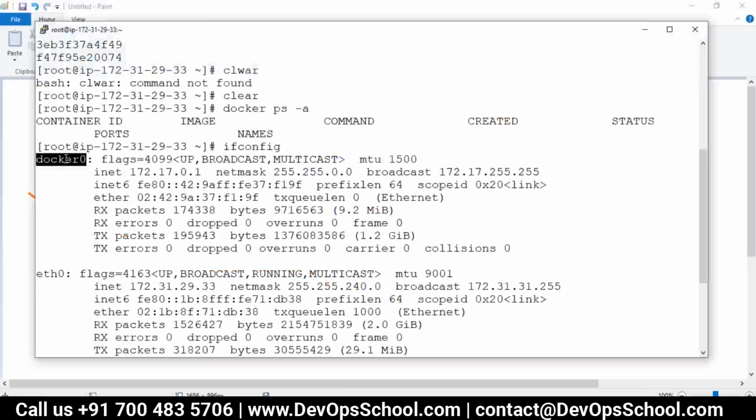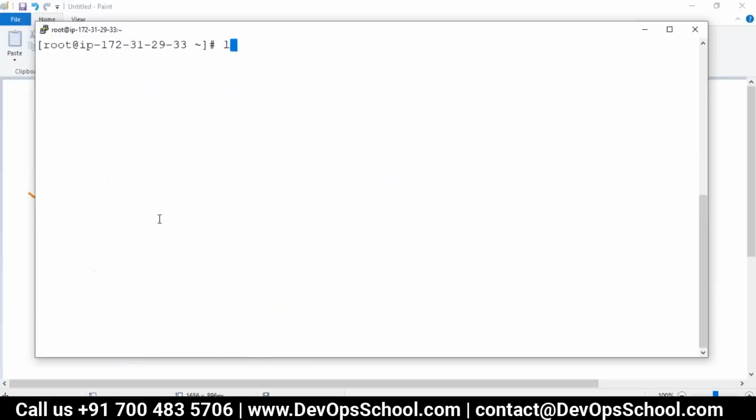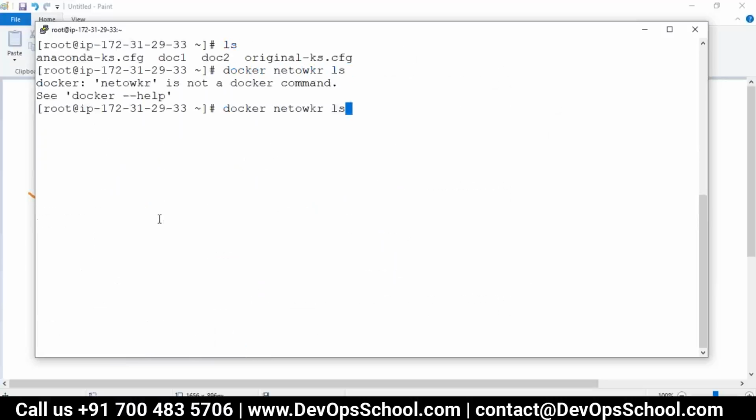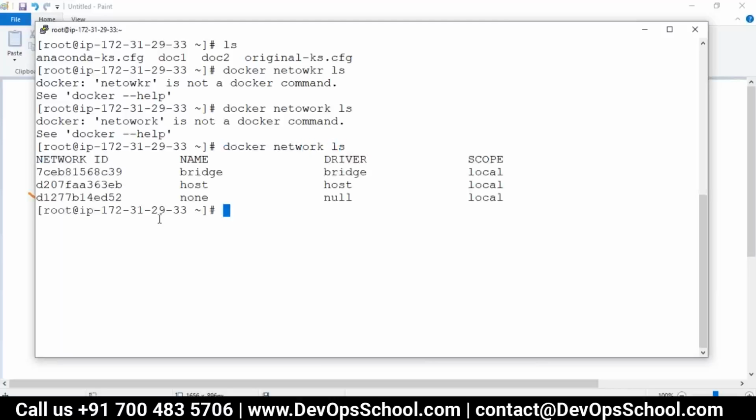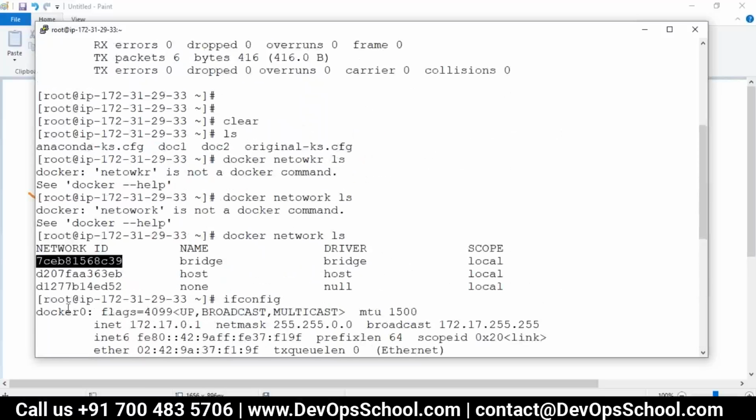This is the bridge. You can inspect this bridge if you want to know the CIDR range set for this. So I said, inspect command is very important. So network ls. Here you see this is the bridge, the one which you are seeing here. Docker0 is this one. See that network ID, name bridge, driver bridge, scope local.